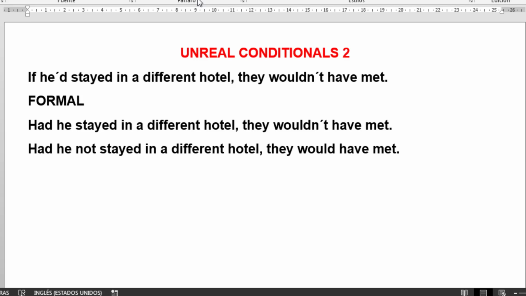We are basically saying if he hadn't stayed in a different hotel, they would have met, and it goes in Spanish as si no se hubiera quedado en un hotel diferente, se habrían conocido o se hubieran conocido. That's what we're having. This one, of course, positive. I'm talking about positive in the first part of the sentence, where the if condition is supposed to be. And of course, the negative one.